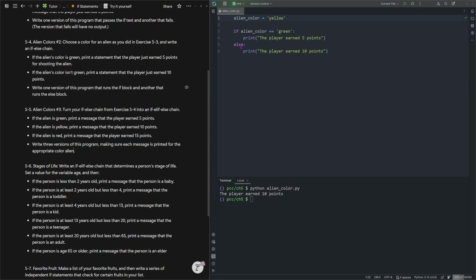Okay, so instead of else, we are gonna make it an elif. Elif alien color is yellow. Now else is always optional, but you can have an else that will run every time. The player earned 15 points.